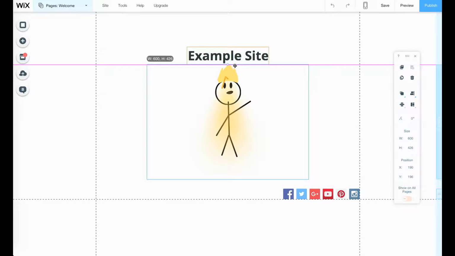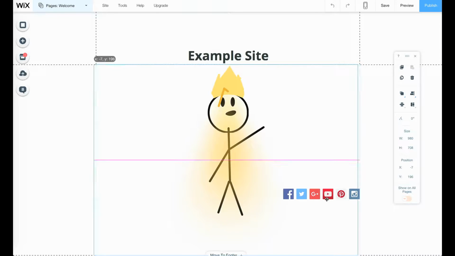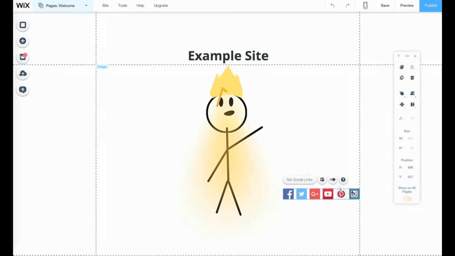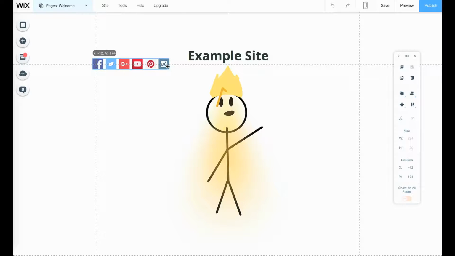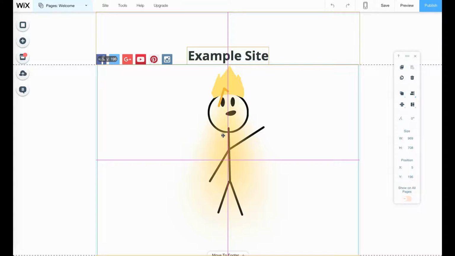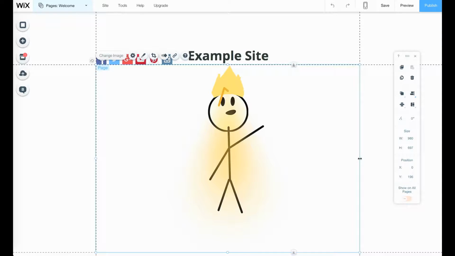Let me just adjust it. So now we got this nice dude in the background. We've got example site, and now we got this, wrong widget. You can move this around. You can put it here, you can put it up top. So I'll just put it in the header for now. So we got this. And now I'm going to adjust the sizing of the picture a bit more. So now we got this nice website, right?